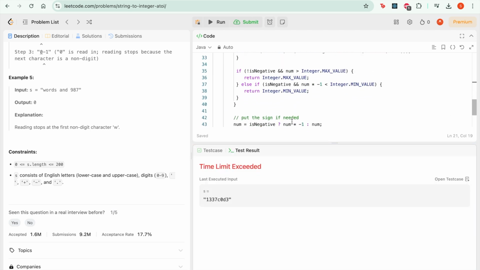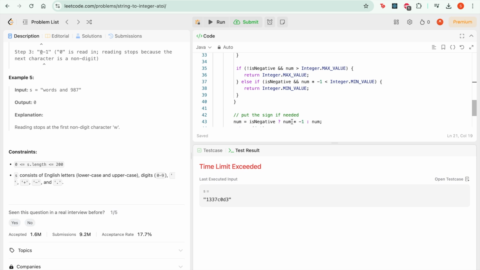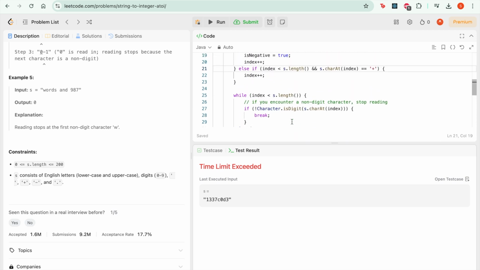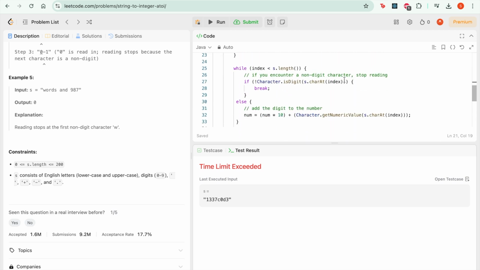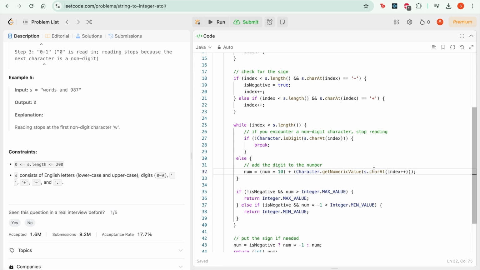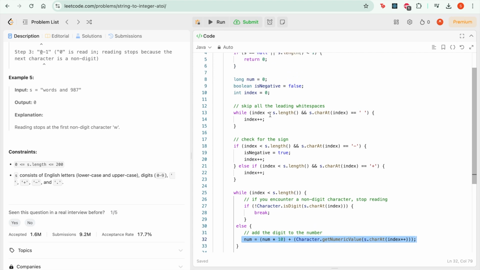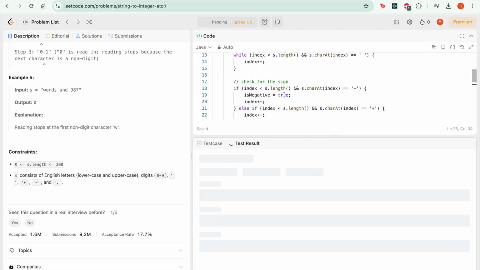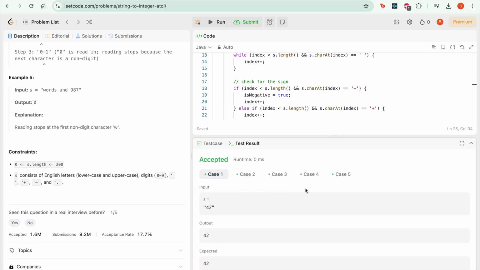Time limit exceeded. Did we increment the index when we were doing our operations? Let's see. So here when we are comparing the index, when we break here, we also have to increment it to make sure that we don't keep on iterating endlessly. So when we add the digit to the number, we move on to the next character, and then we'll check again at the top of the loop if the index is still less than the length. Hopefully that was all the things that we missed, and as you can see, it passes all the cases.